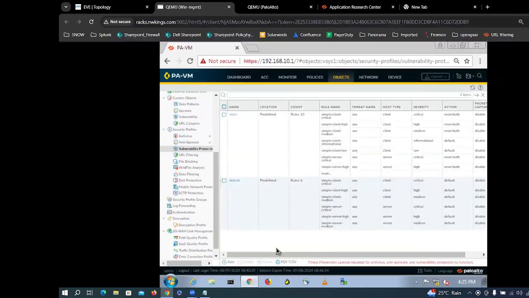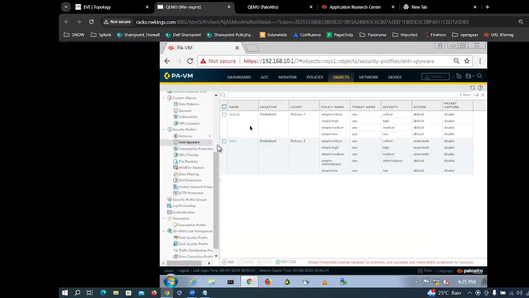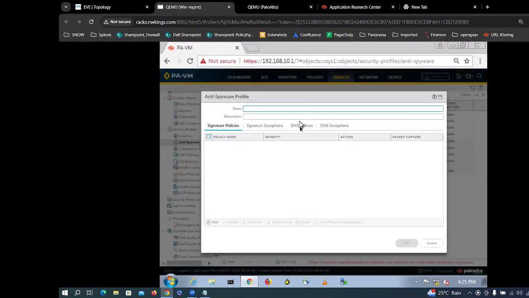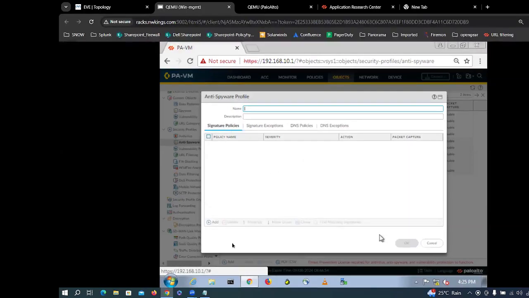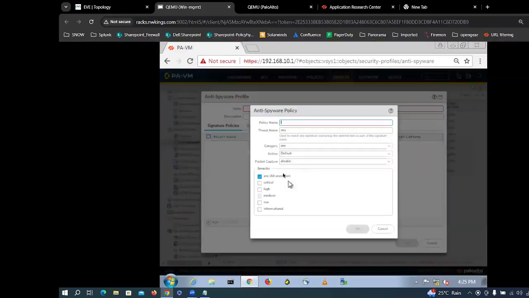This again, like anti-spyware, need not be created new, right? You can use the default. Anti-spyware has default or strict policies there. Also with that, you can create the DNS sinkhole part, the signature policy, everything. You can customize the policy, and you can set it as critical, high, medium, low, informational.